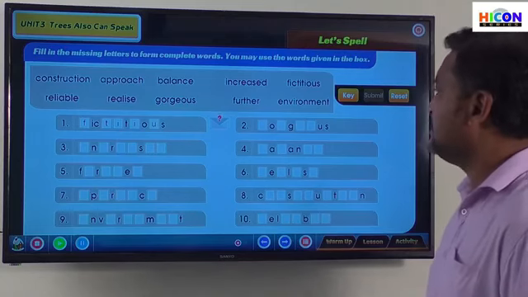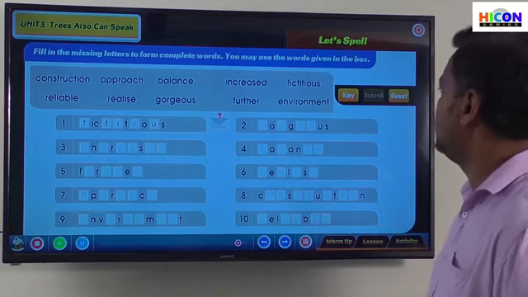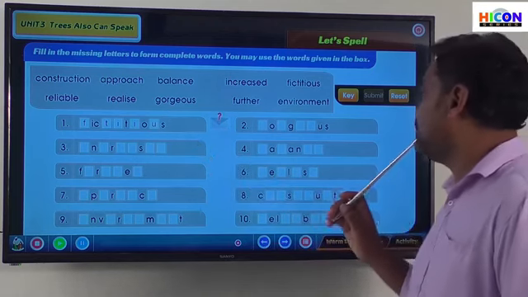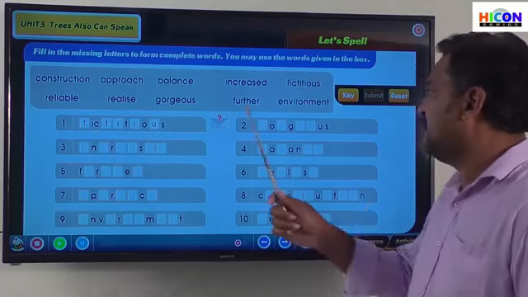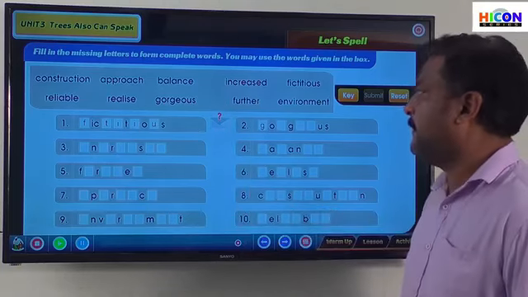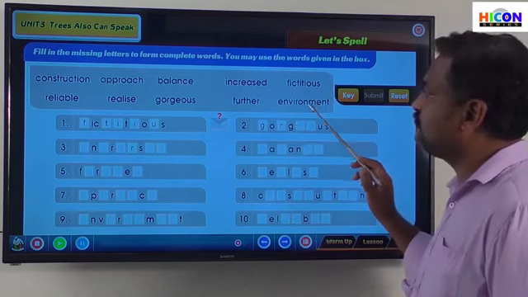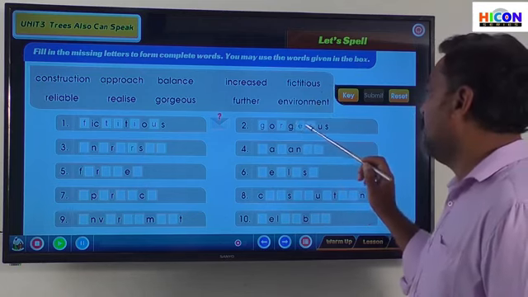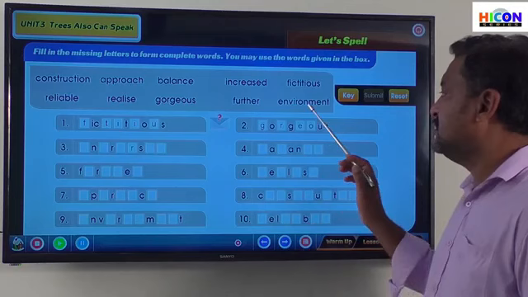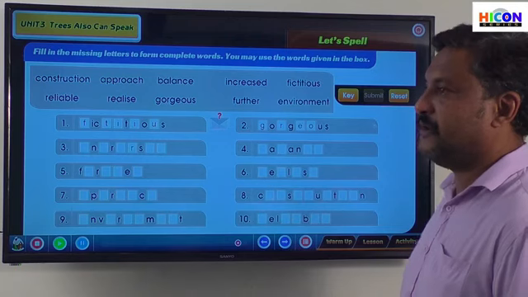Second one, dash O dash G dash dash U S. The word ending in U S. Is it gorgeous? G O R G E O U S. Yes. G O R G E O U S, right? G O R G E O U S is gorgeous, right?